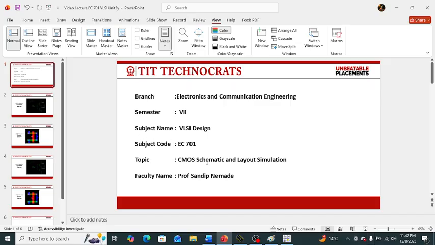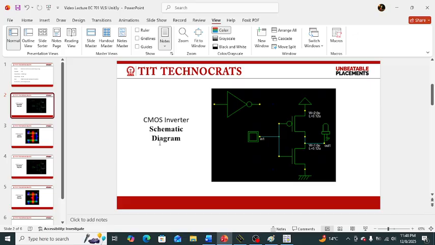Today, we are going to study the CMOS schematic circuit design, its layout design, and their simulation. For schematic design, we are going to use the schematic simulation software DSCH, and for CMOS layout design, we are using the CMOS layout editor tool, that is the Microwind simulation tool. This is the CMOS inverter logic, the simple CMOS NOT logic gate. In this circuit for the NOT logic gate, we use one PMOS and one NMOS. PMOS is used in the pull-up network and NMOS is used in the pull-down network.